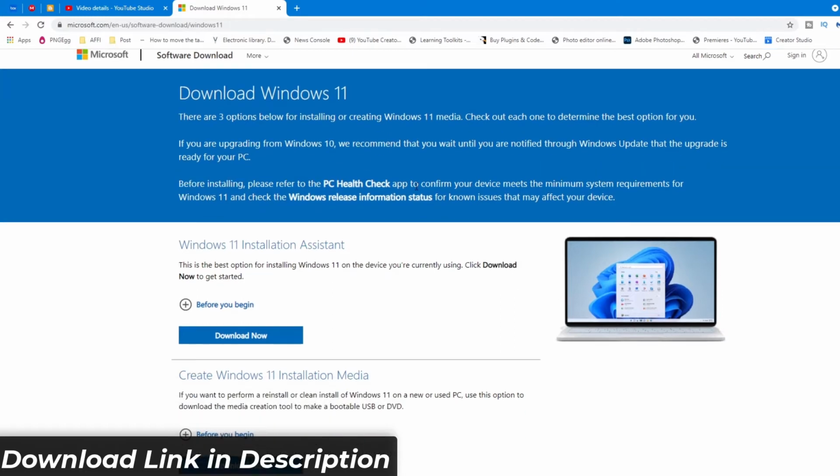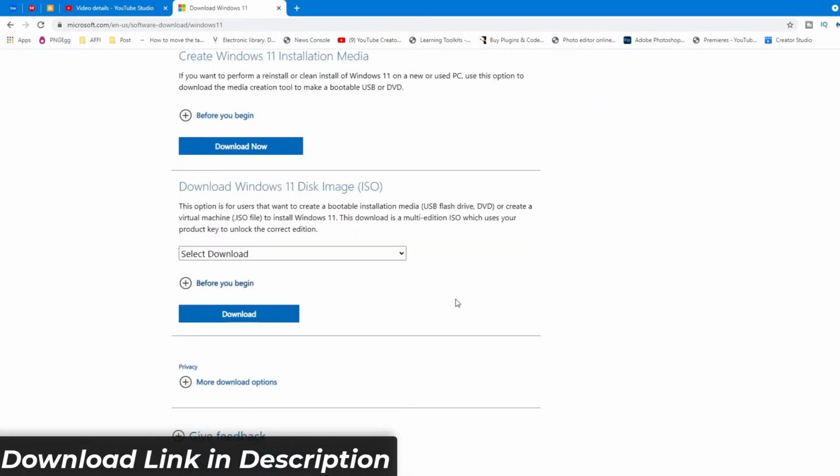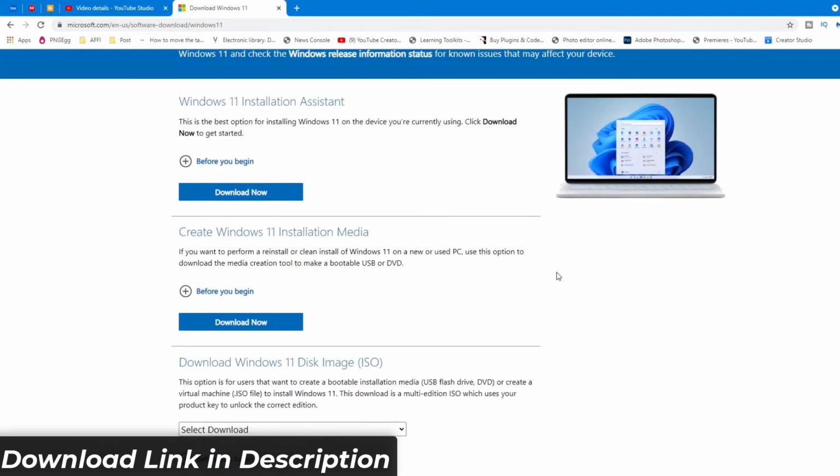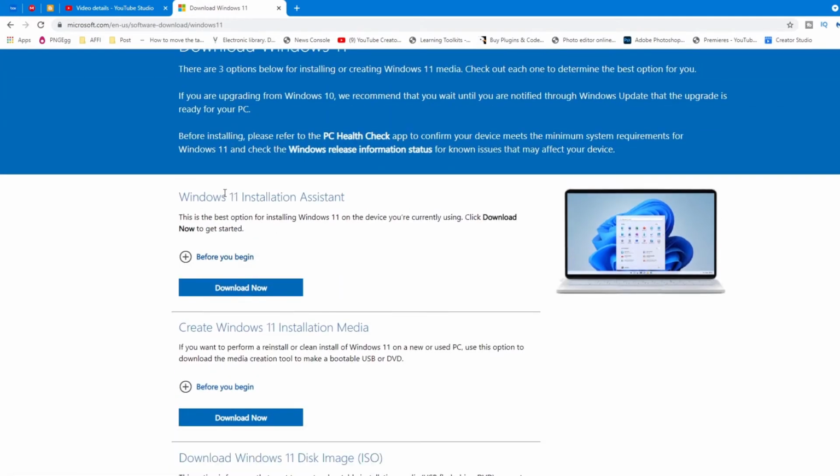So there are three things to download, and which one fits you. With Install Assistant, this means if you are running Windows 10 and you want to upgrade to Windows 11, you can download from here and then install directly. But make sure you prepare your data, especially your data.